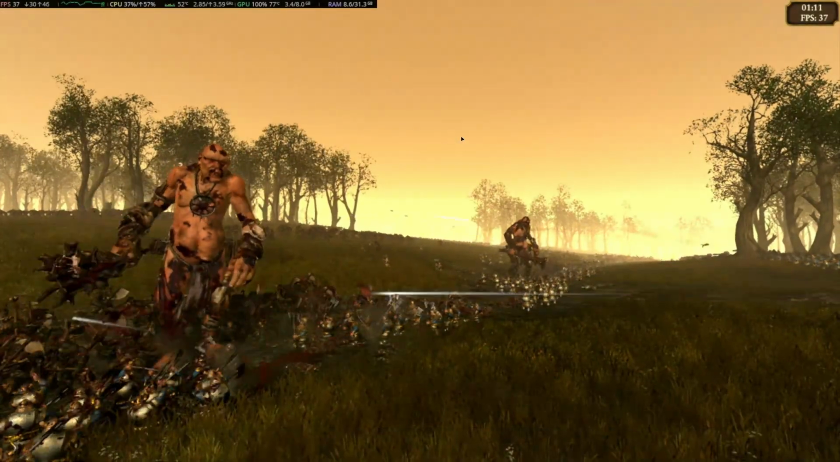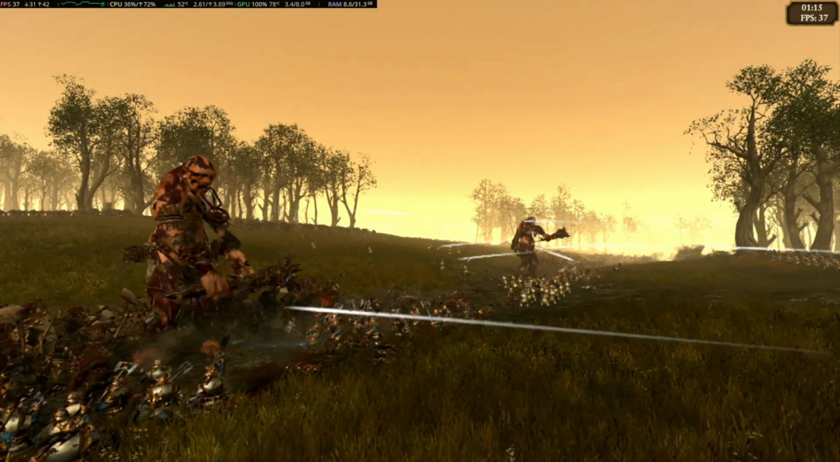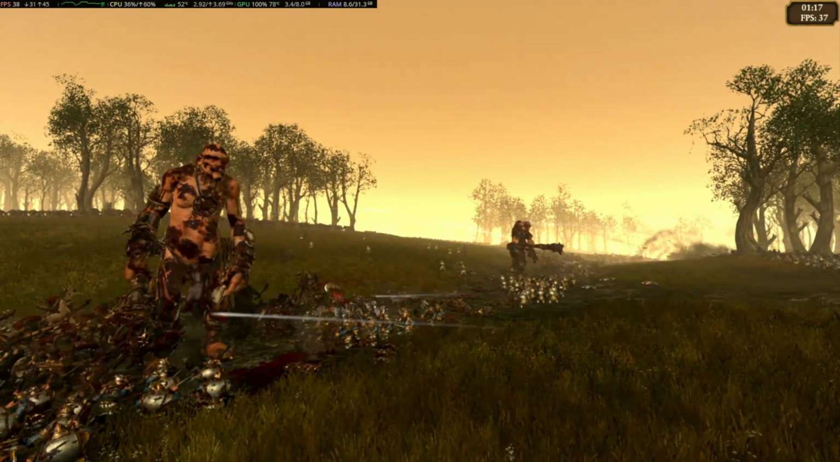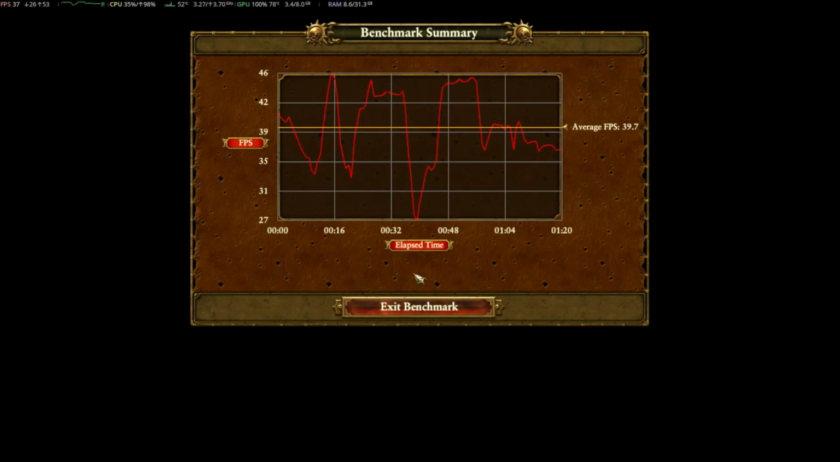Bazzite did a little better at 900p Ultra. Had less trouble maintaining above 30 frames per second. And you can see that here in the graph. It did dip down into the high 20s, but much better performance. It averaged almost 40 frames per second.